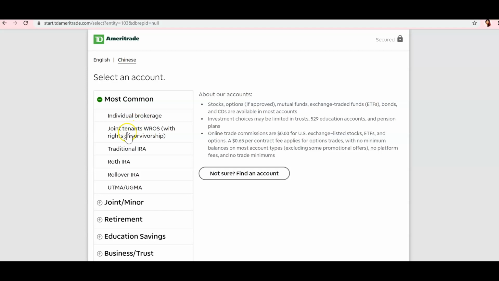For the joint tenant, this is mostly a husband or wife and their partner. They will come together, and in the event that one dies, then the other will take the funds and do what they need to do with the funds. It won't go into probate.